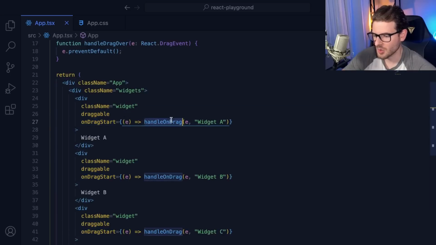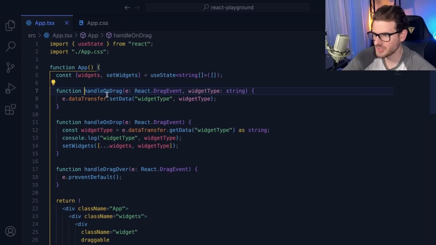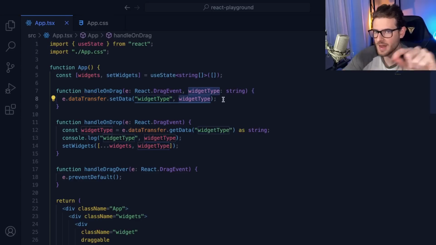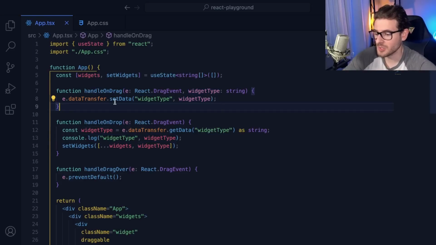All I'm doing is calling a method and passing in the name of the widget, or the type of the widget, that we're dragging around. So let's look at this method here. All this is doing is taking the event, which is a drag event. There's actually something called dataTransfer where you can add properties and metadata to the event, such as a widget type, so we can keep track of the thing that we're dragging around the page and what data is attached to it. And we're going to use that for when we drop the widget into the drop area.